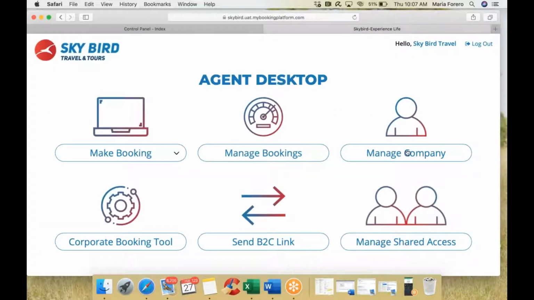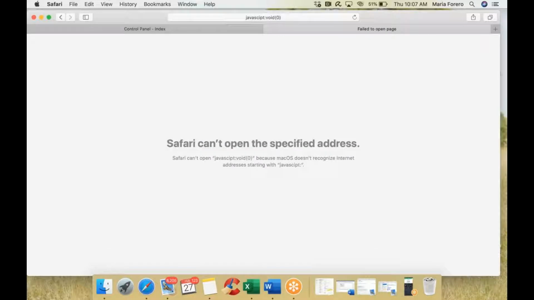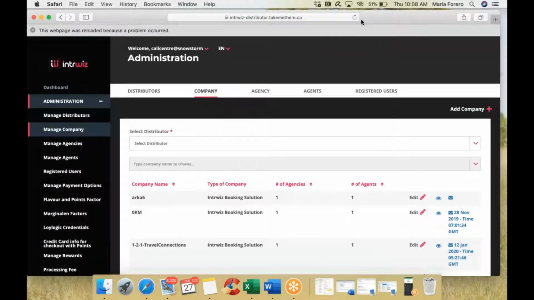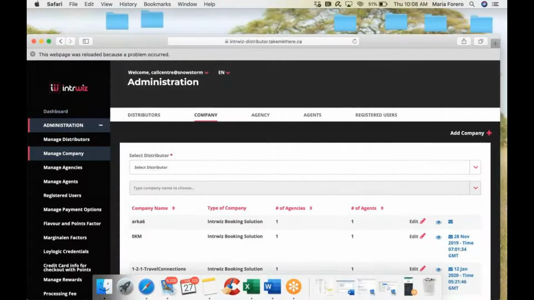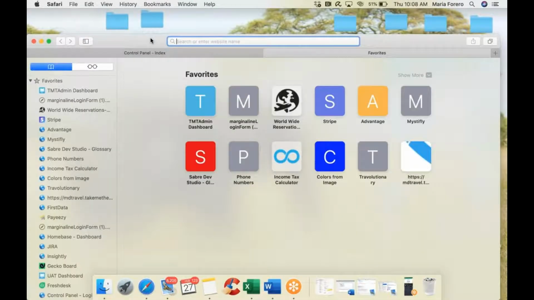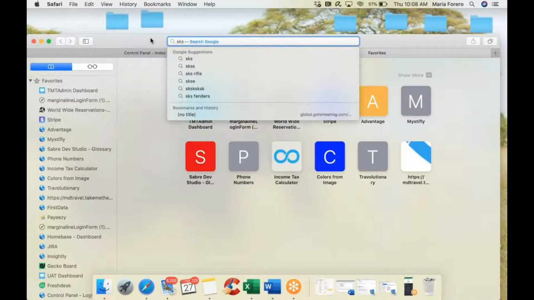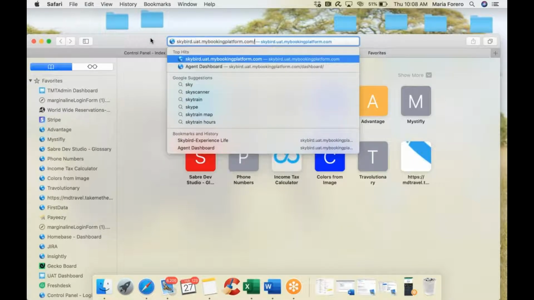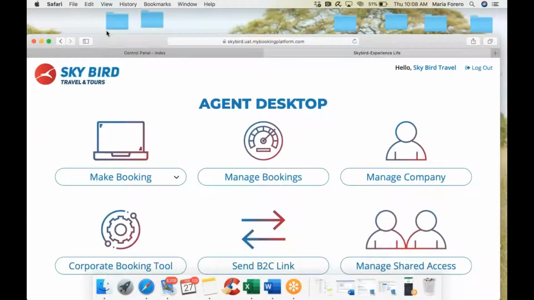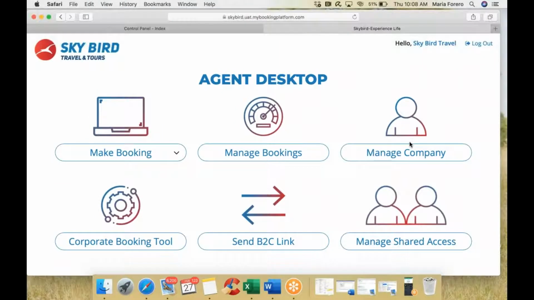The third icon we've got is manage company. So once we click here, we'll be redirected to the control panel. Oh, apologies, we closed it instead of going back. So sorry for that. So you'll be redirected to the control panel, which is the mid office and the place where you can actually brand and personalize your company.